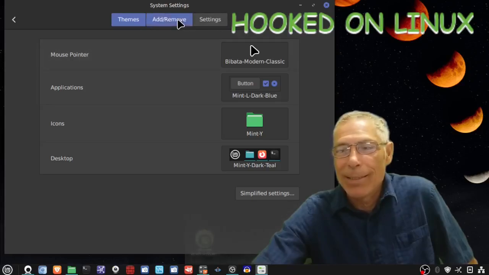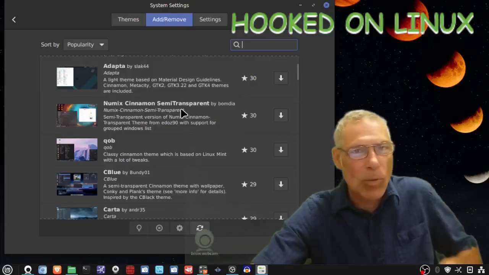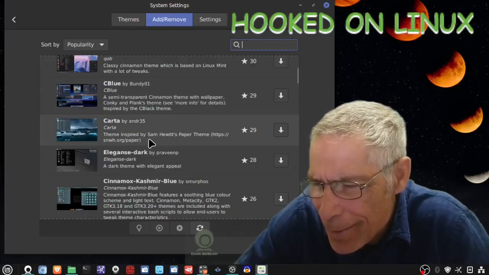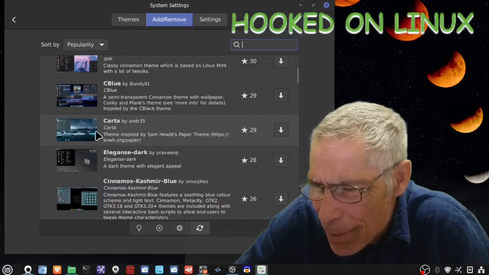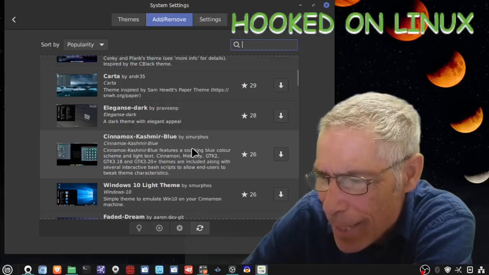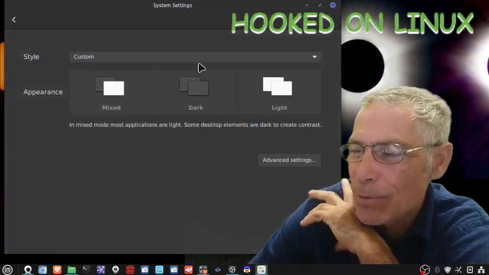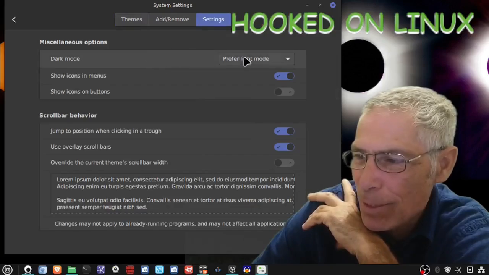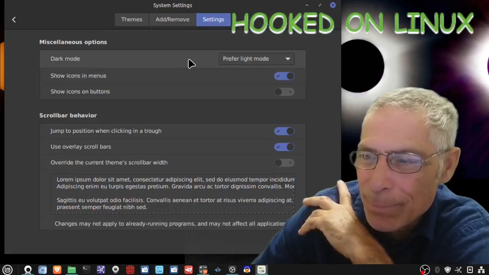But let's say you like all of this weird stuff, like the whole theme, like a theme inspired by Sam Hewitt's paper theme, Carta. That's interesting. Cinemax, Cashmere Blue. So these are things that you just muck around with, the themes, okay? So you muck around with what you want, and get your settings, dark mode, prefer light mode, whatever, on and on.